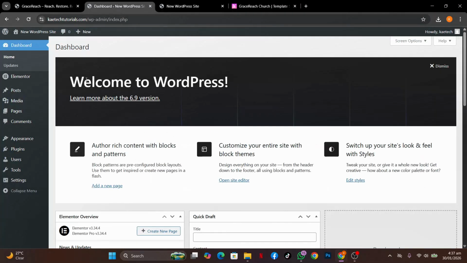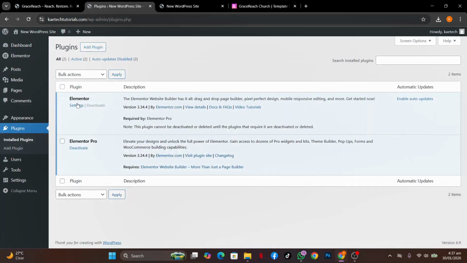Now what I have done over here is just install two plugins. I've installed Elementor and then Elementor Pro, because we're going to use Elementor Pro for the website. So get Elementor Pro and install it, and also install Elementor. But install Elementor first, and after that you install your Elementor Pro. This is what I have really done, nothing else.